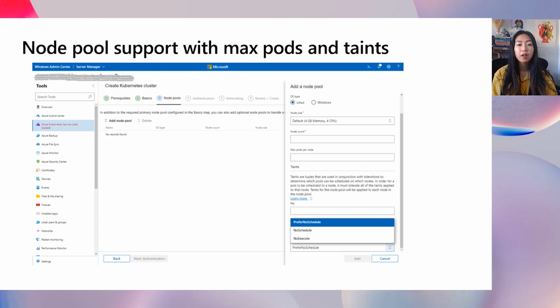On the feature set, the deployment workflow will now include support for node pools, max pod count, and taint support. You can deploy multiple Linux and Windows node pools in the same cluster that have different VM sizes. Windows Admin Center will now support provisioning node pools by easily applying a taint specific to the node pool and defining a max pod count for that node pool.